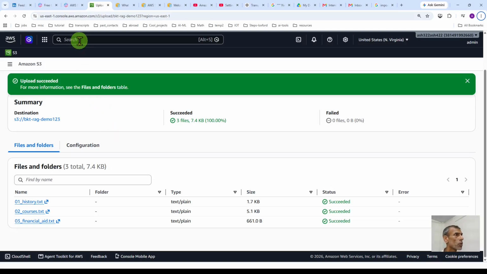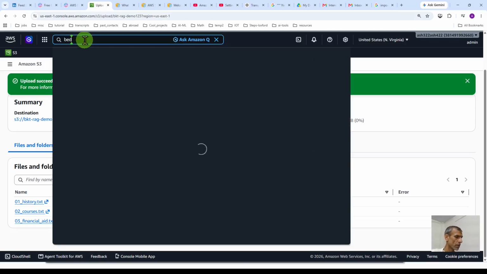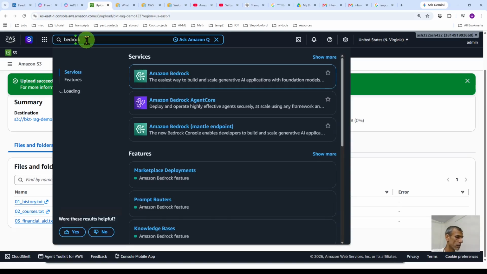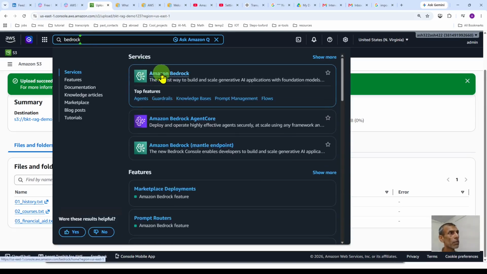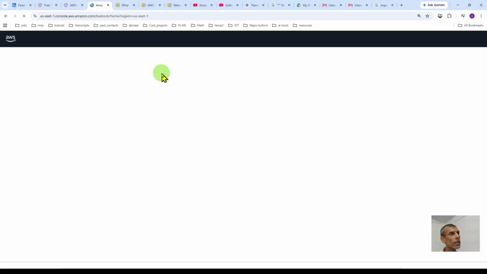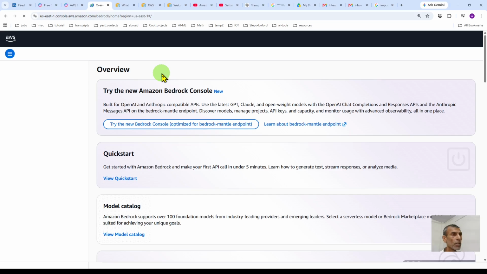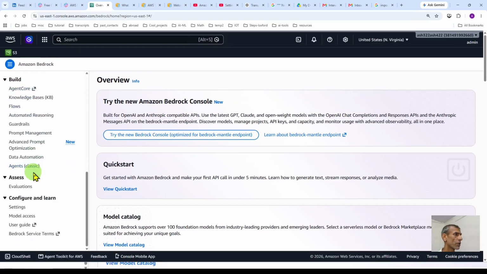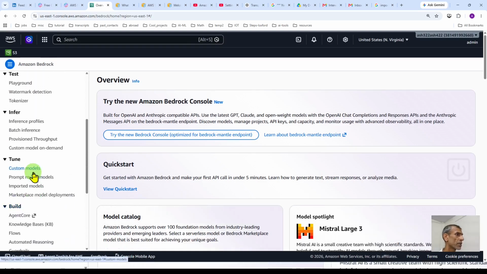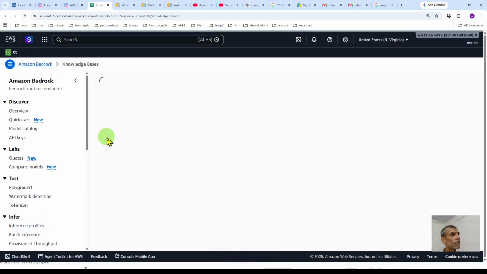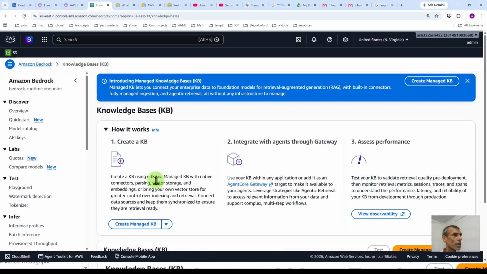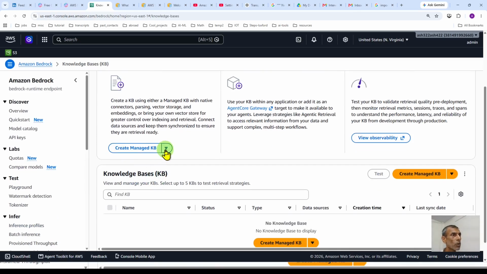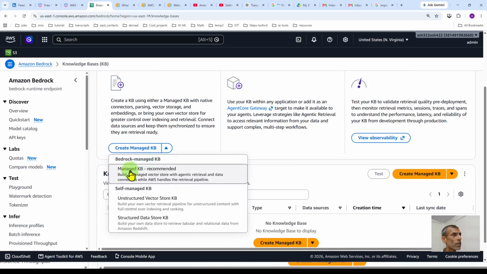Now we are going to Bedrock. So just type Bedrock. All right, click on Bedrock. At Amazon Bedrock, now we are going to create our knowledge base. See an option right here. Click on this. Create, manage knowledge base. Here, see this, manage knowledge base, recommended. Click on this.